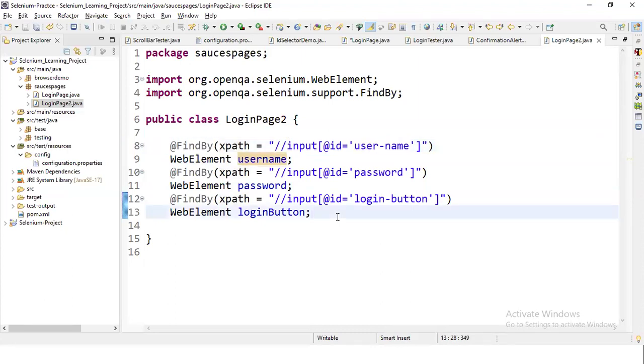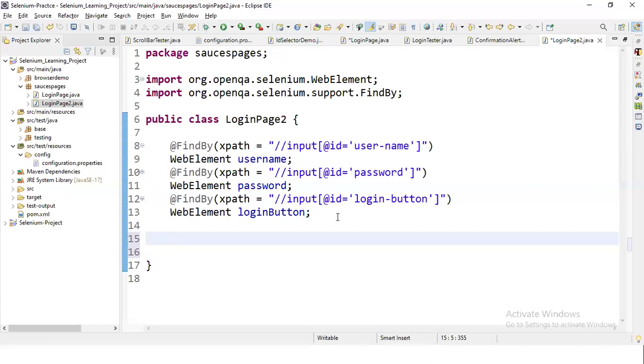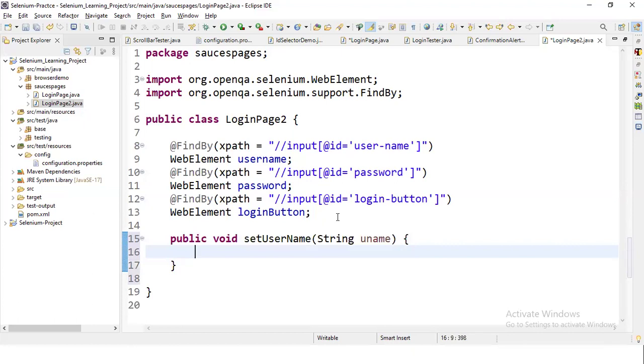And then after that, you need to define a method: what action you want to perform with those elements that you have declared in your page factory class. So with username, I want to set a value. So here we define one method, setUsername, and now we'll pass one parameter, uname. And now here we are writing, okay, which element? Username.